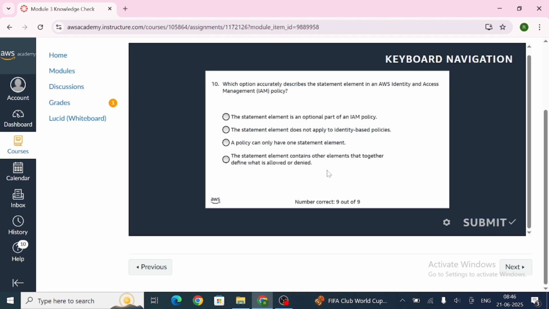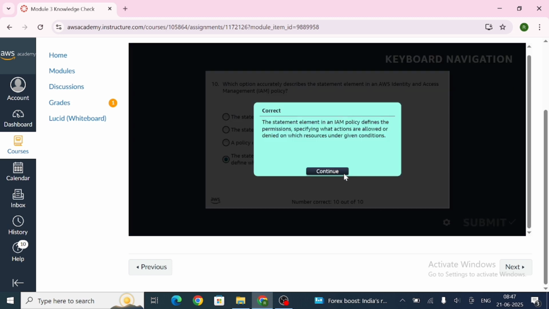Submit. Now next, which option accurately describes the statement element in an AWS Identity and Access Management policy? So the correct option is the statement element contains other elements that together define what is allowed and denied. So this is the correct option, and now click on submit.